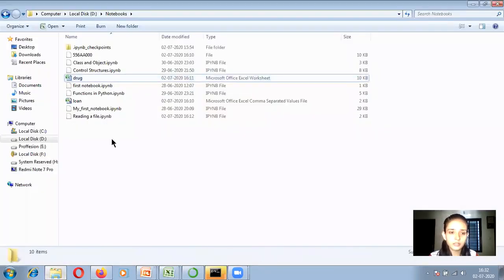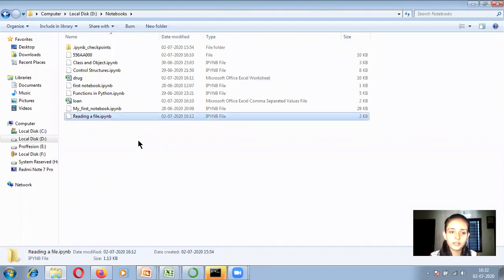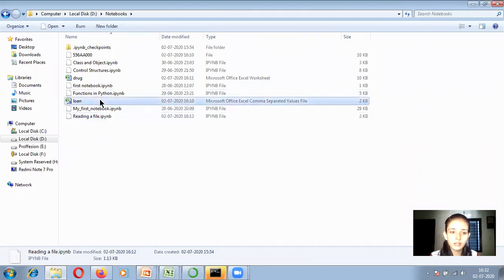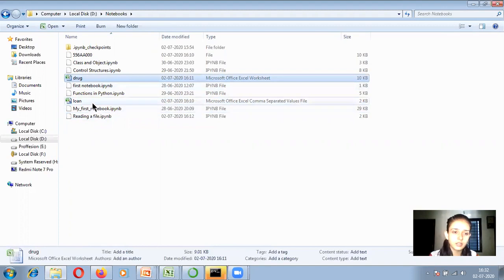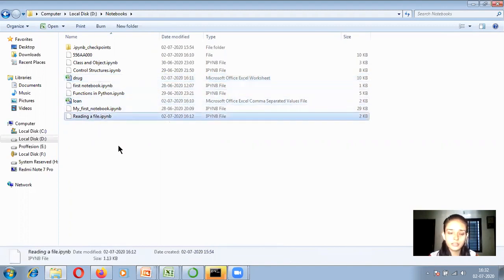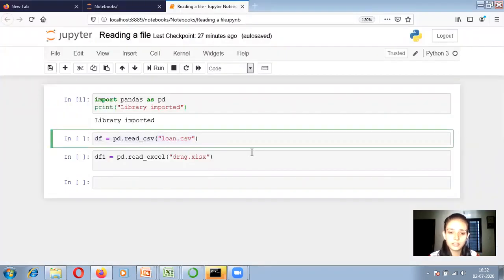So over here you can see my Jupyter notebook file, that is the reading file, and my loan data set and my drug data set. All three are in the same folder only. So I can directly write this statement, that is loan underscore CSV. If your data set and your notebook file are in different folders, then over here you have to give the path like this. That is the desktop I am writing, and slash, and then the loan underscore CSV.